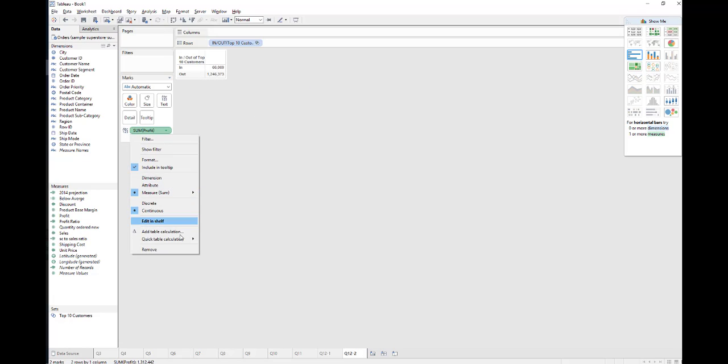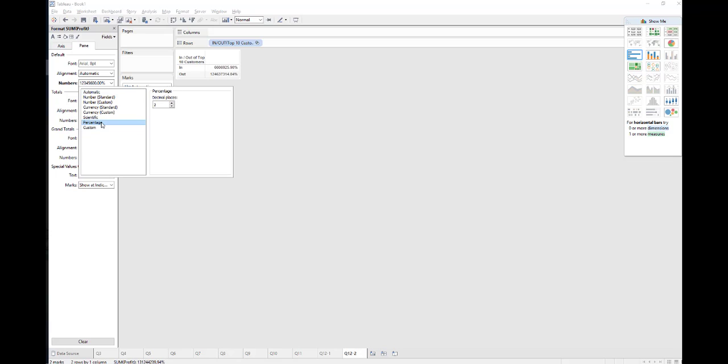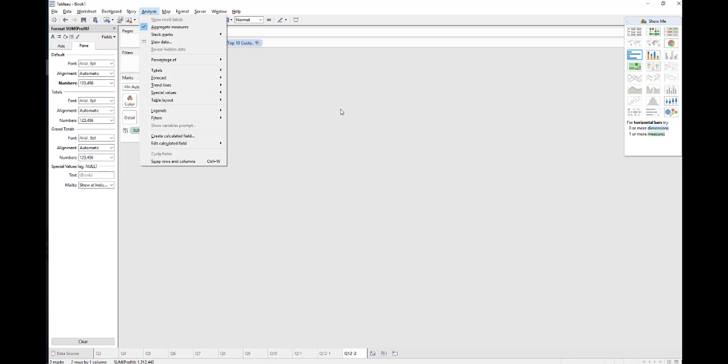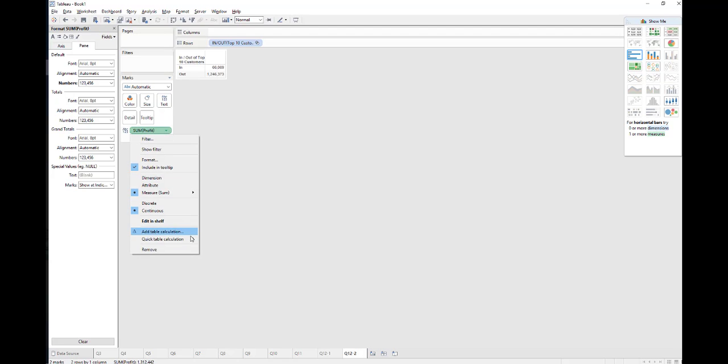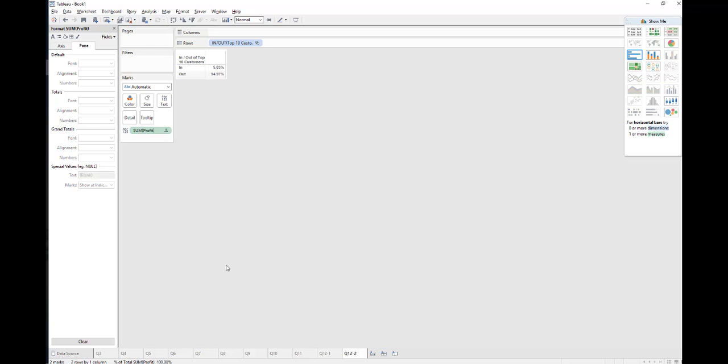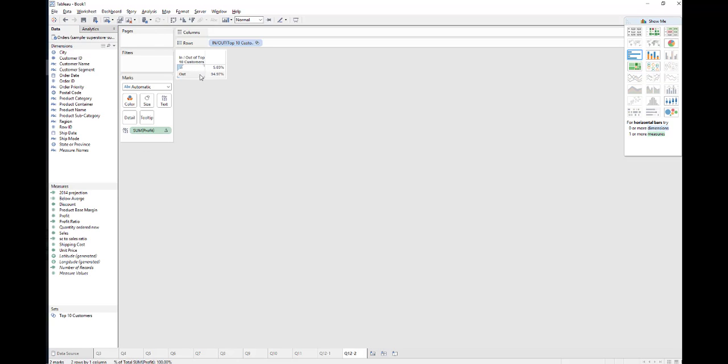So let's go back and quickly change our format to show it as a percentage. And the reason you're seeing this as a heavy percentage is because you cannot directly change it here to a percentage, because these two are independent of each other. So let's go back and do a quick table calculation. I want percent of the total. So if you see right there, we get 5.03, which means my top 10 customers are contributing 5.03% of the total profit.